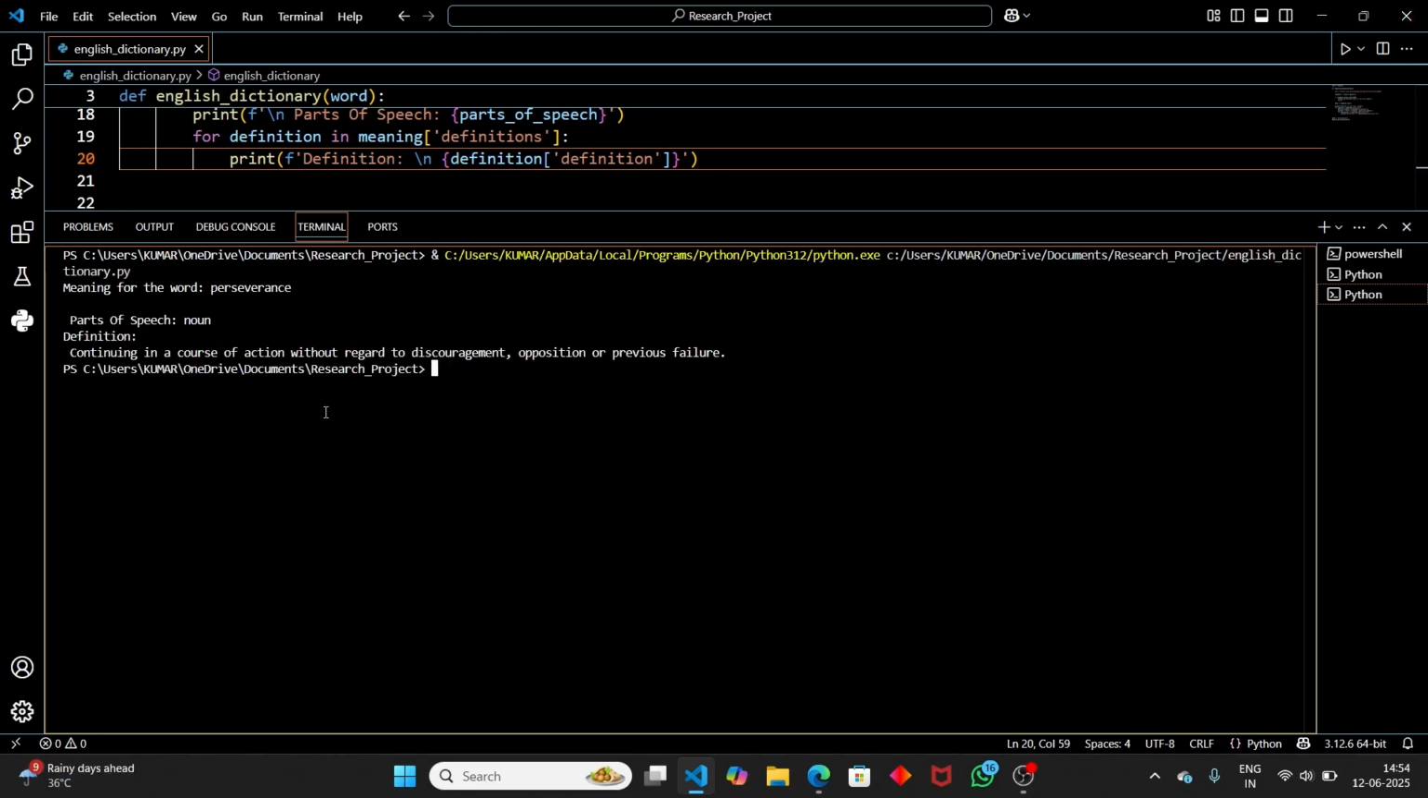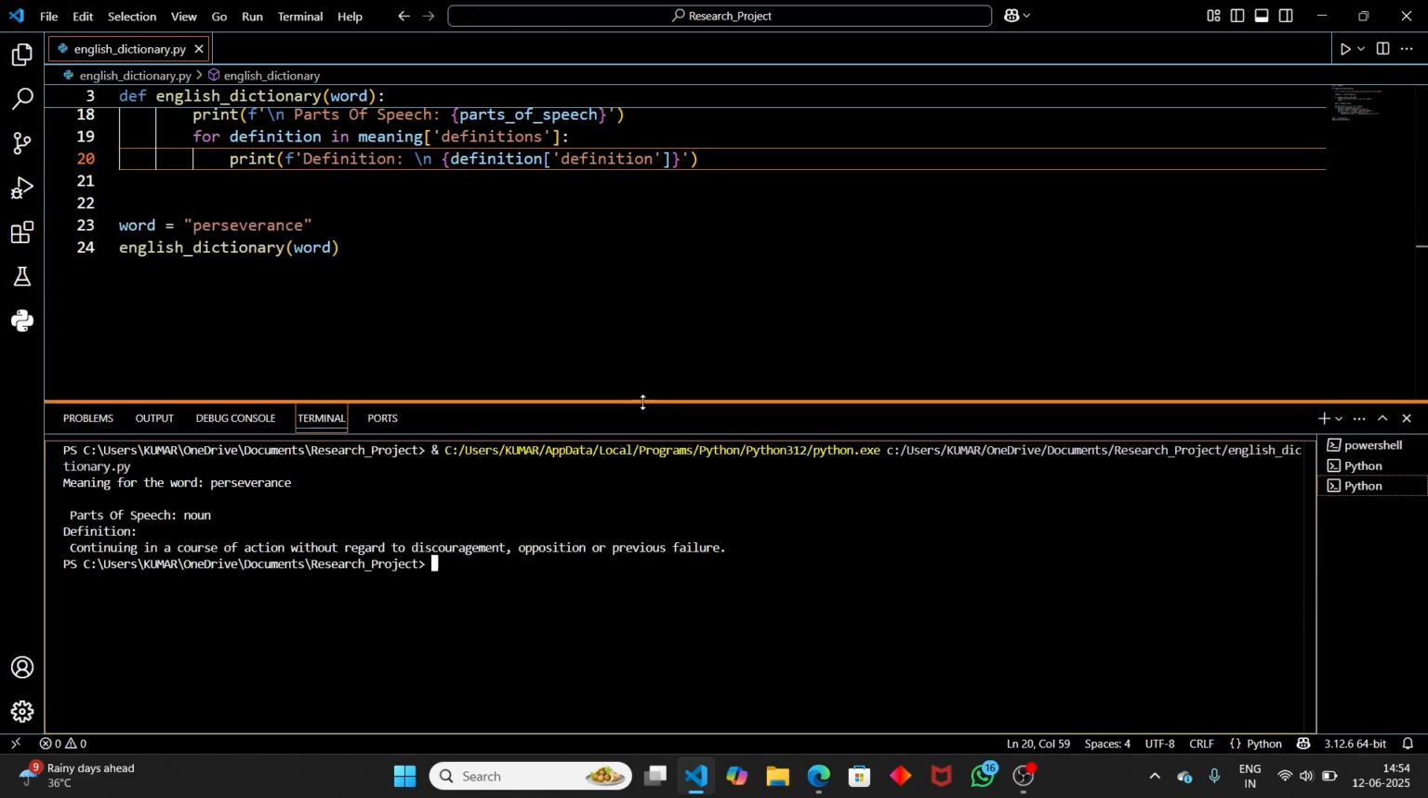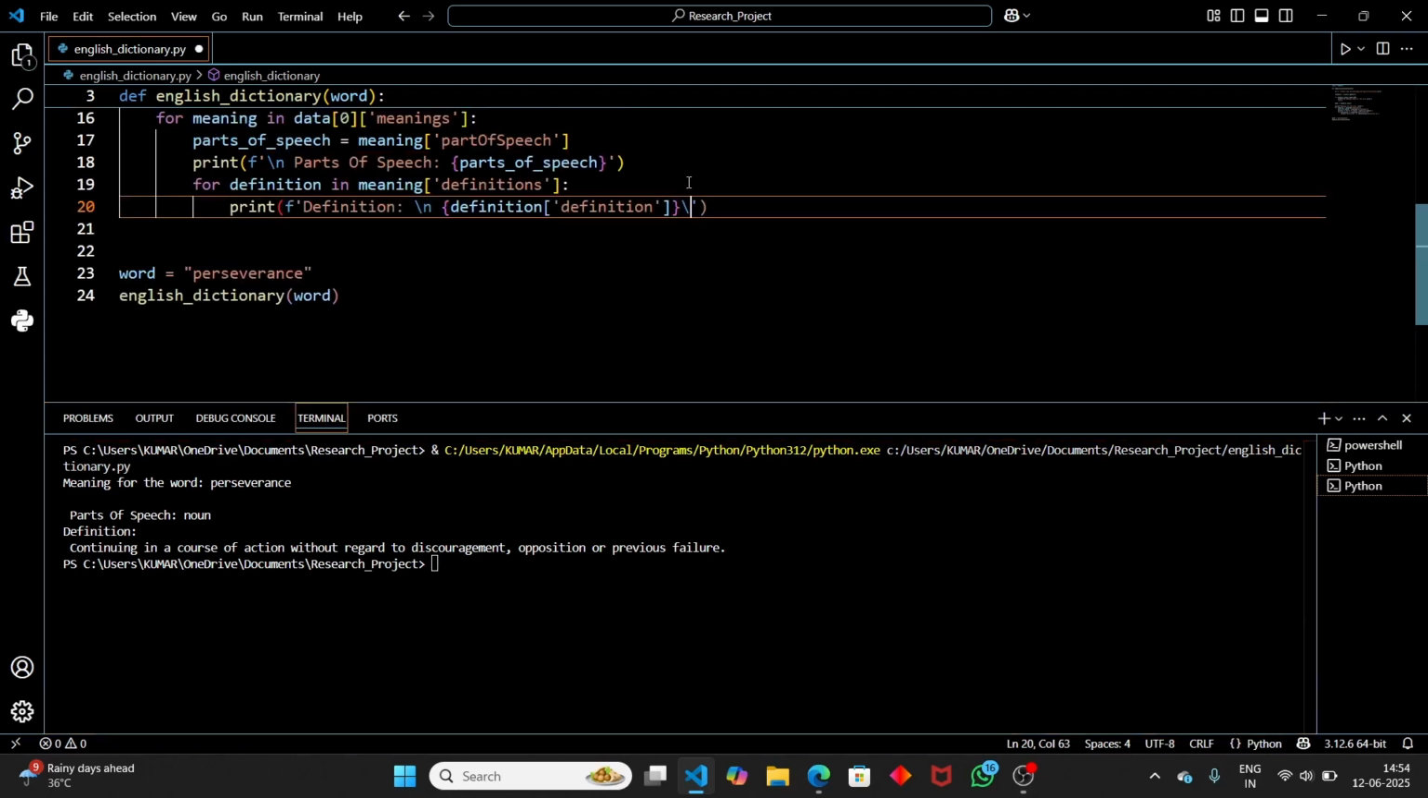Now we got the part of speech as well as the definition. The part of speech is noun, for perseverance, and we got the definition: continuing in a course of action without regard to discouragement. So we got this meaning here. And if you want, you can also get the word from the user. Instead of hard coding the word, we can get the word directly from the user.